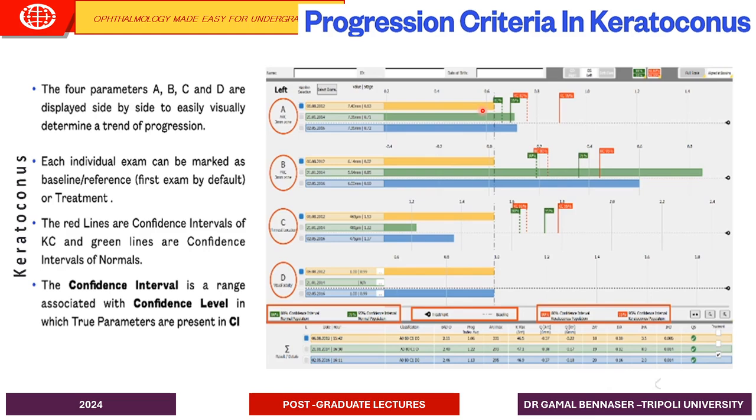And as you can see, the display can present up to 8 exams at a time. The first exam is used as a baseline exam, and the later exams are displayed here so that you can compare whether there is progression or a stationary disease. Layer by layer, each layer is individually displayed, and there is a confidence interval. The green flags refer to comparison with the normal population, and the red flags to comparison with the keratoconus population, with a confidence interval between 80 and 95 percent. The dotted line indicates the 80% confidence interval, either a green or red flag, and the straight line indicates the 95% confidence interval. And as we said, this is a single-sided confidence interval.